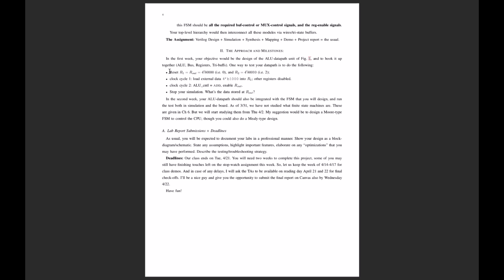So initially, you want to reset your R1 and R out, which is go to 0. Actually, this is not just R1 and R out, you want to reset all 3 registers. So R1, R2 and R out are initially supposed to be reset, so that means they're all going to 0. Next, you want to load R2 with the value 0010.